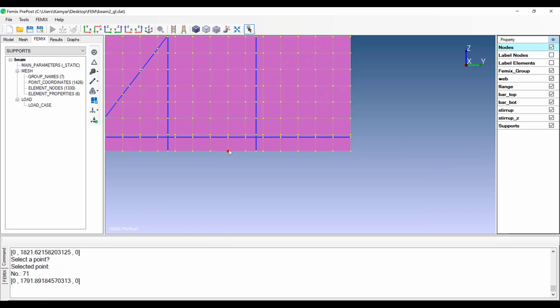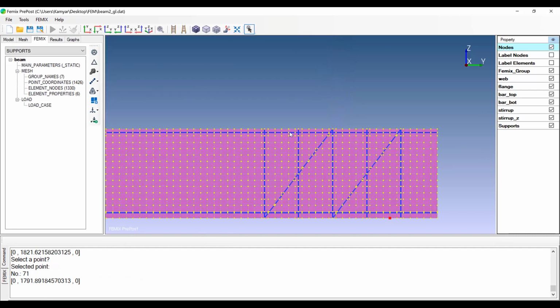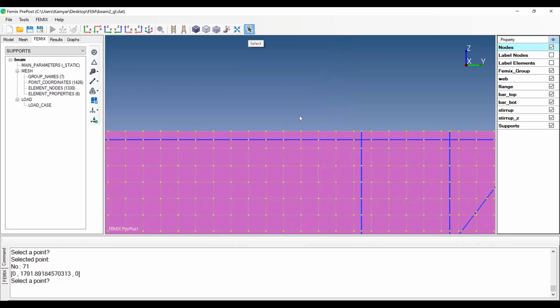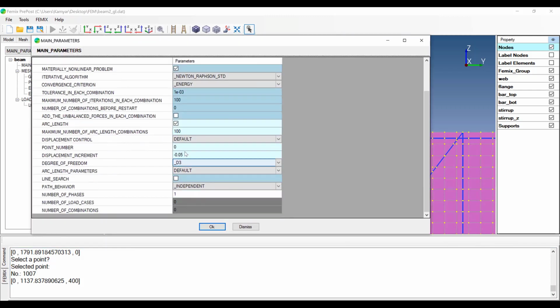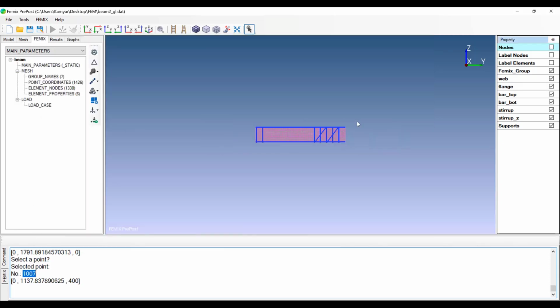71, and the loads. I don't want to extract the exact coordinate. I just want to present the process. Okay, this is the point coordinate. I just copy it. I'm going back to the model. The coordinate of the point number, and displacement rate is here.